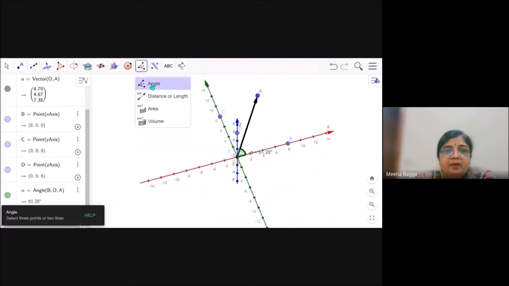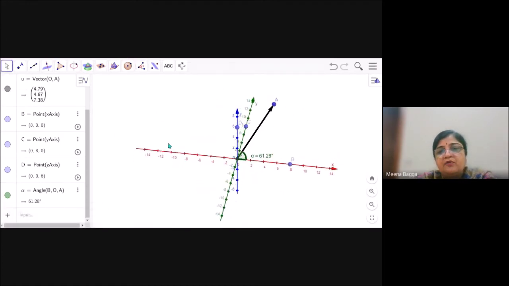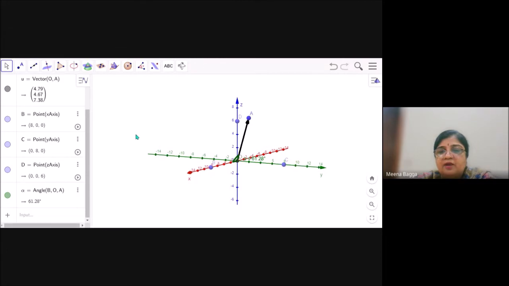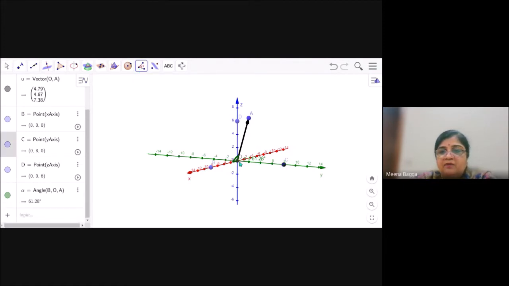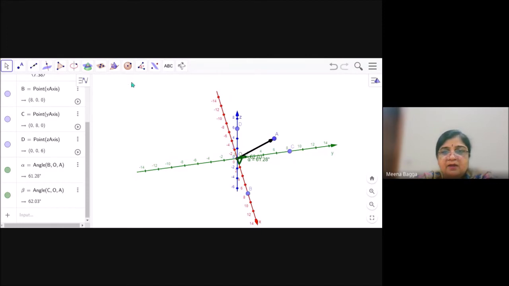Again, the angle with the y-axis. Whenever we want to draw an angle, the 3 points should be clearly visible to us. So I'm bringing this y-axis point, origin and A in front of me. I'm now choosing the angle tool: the point C on the y-axis, origin, and then point A. Let me just draw all angles at once, then we will see each and every angle, and it will be better if we change the color of each one.